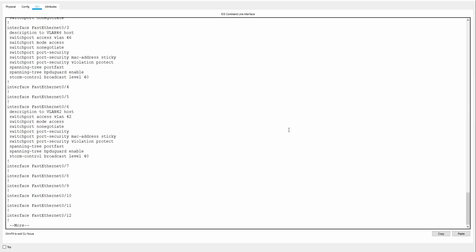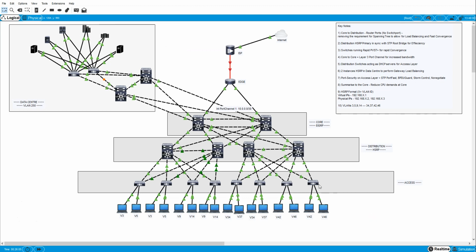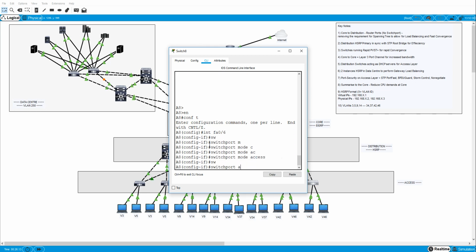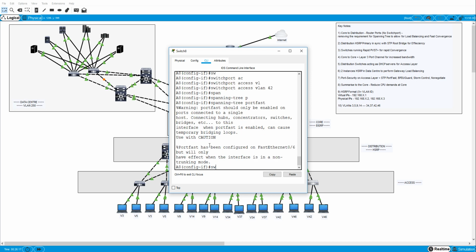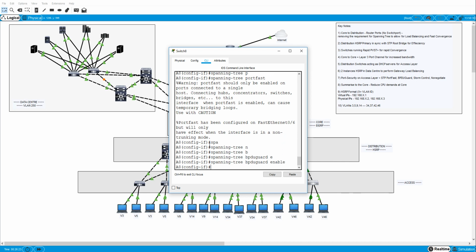It seems to be fine. And the last one. Okay, enable, configure terminal, int FA06, switch port mode access, switch port access, VLAN 42, spanning tree port fast, spanning tree. Typo in there, just mashing the keypad.